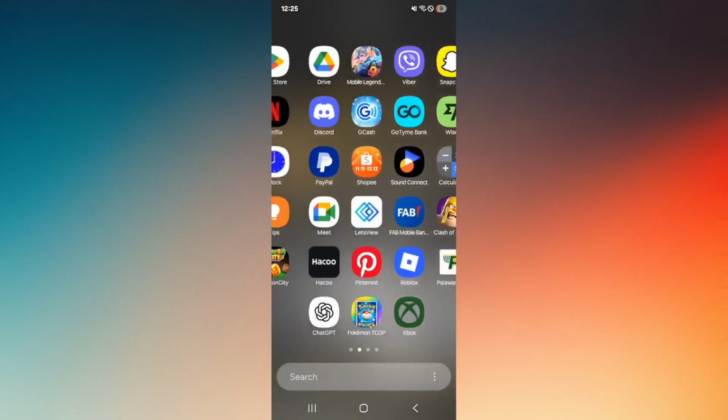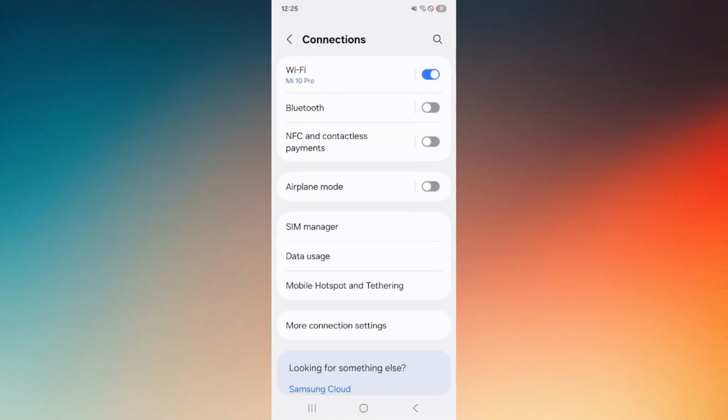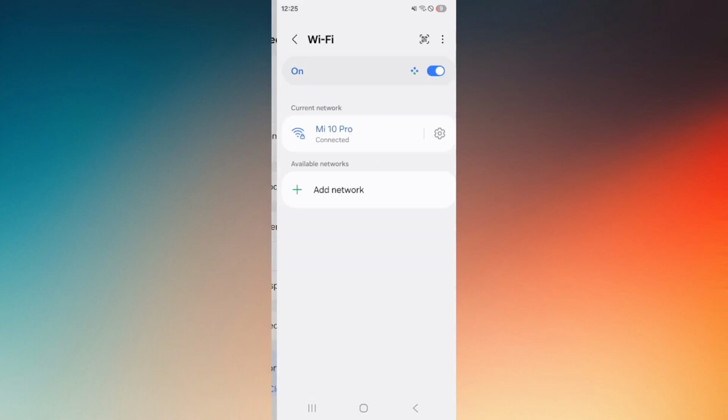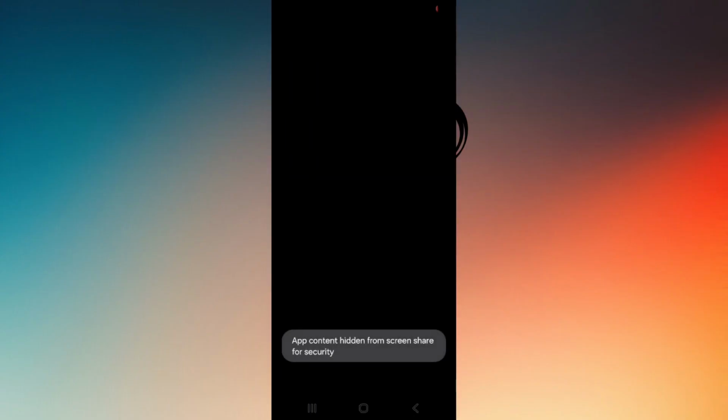Go into your phone settings, and then in here, scroll down and go to connections, choose the Wi-Fi. And then if the Wi-Fi where you got blocked is still visible, just simply go into the gear icon on that current network or choose the advanced settings option.